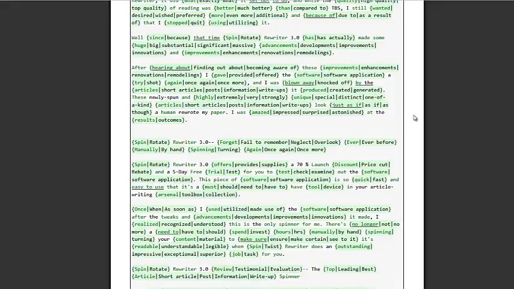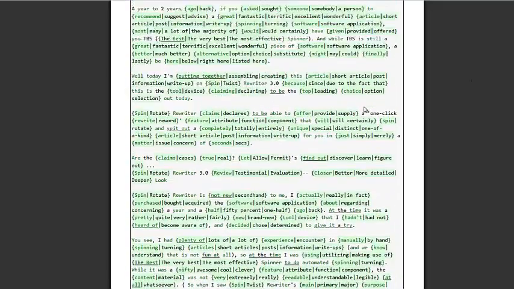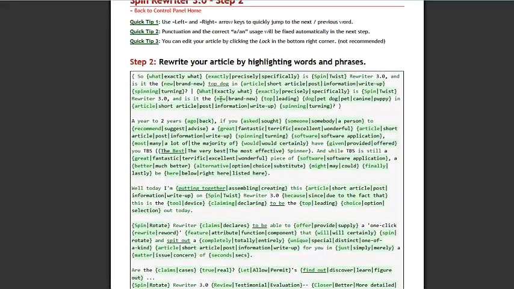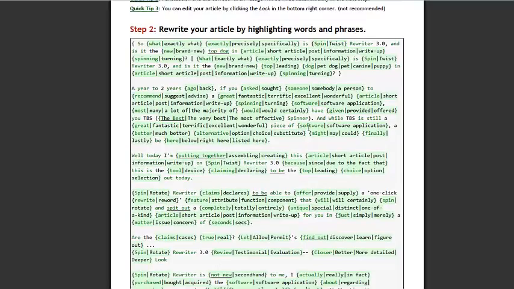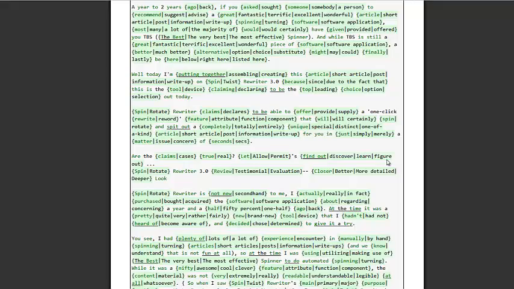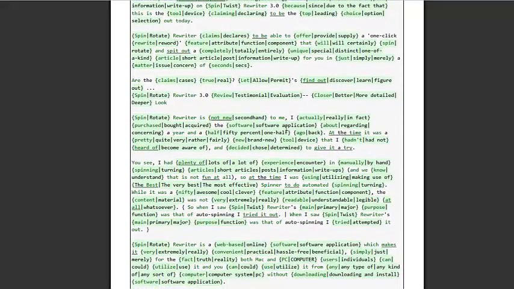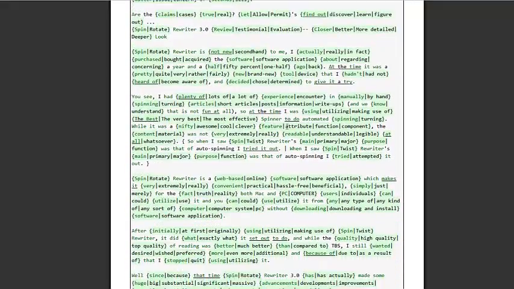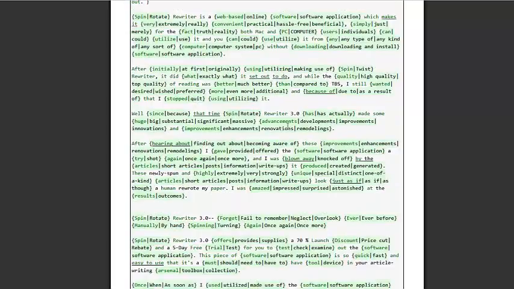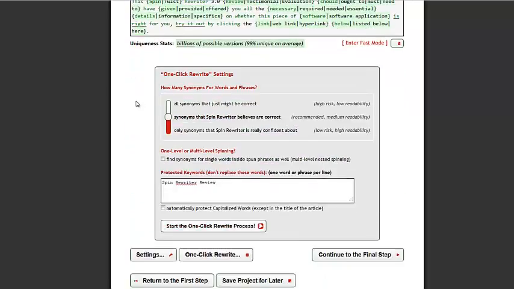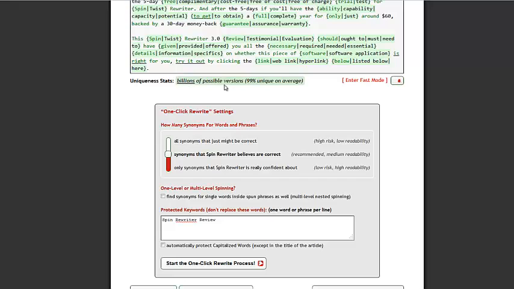Alright, so it finally finished doing the whole rewrite process, and you'll see here all the spin text that it added to the article, and how much it's actually spinning. You can see all the green here, so it's spinning a lot of the content, so it's going to be very unique. And as you scroll down to the bottom, you'll see it says billions of possible versions, 99% on average.